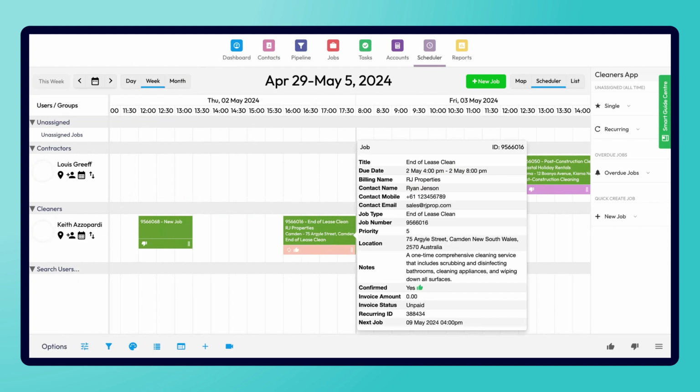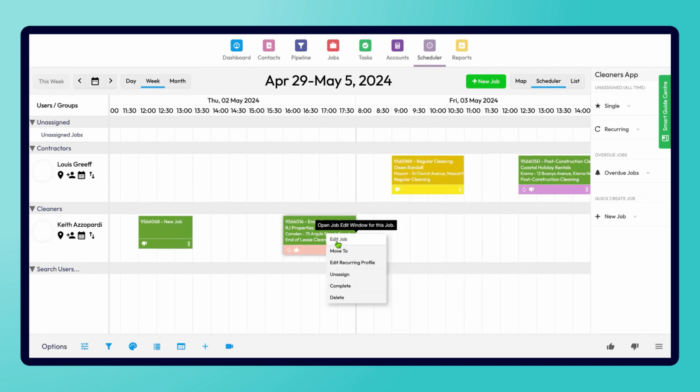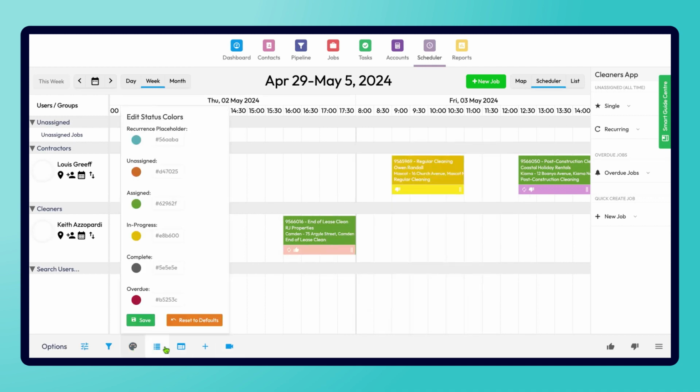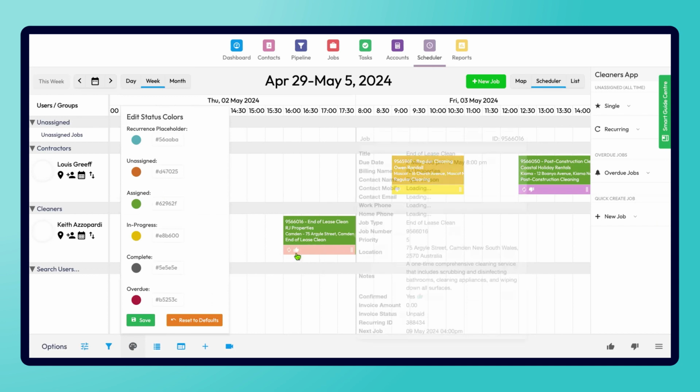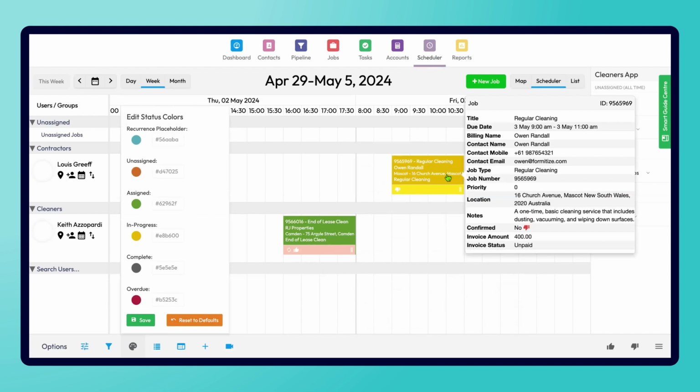Hovering over these jobs gives us an example of what needs to be completed, and we can also click into these jobs and then edit them or make changes to them if we need to do that as well. We can also see the status of these jobs. So this will notify us in here that those jobs have been started or they're in progress. So we can see if those cleaners have started or are completing those jobs from the scheduler as well.